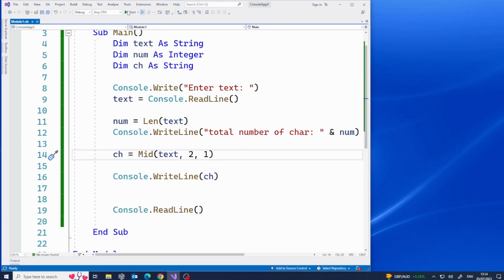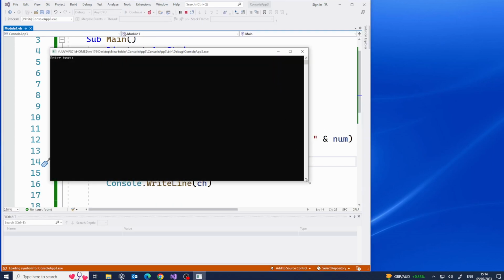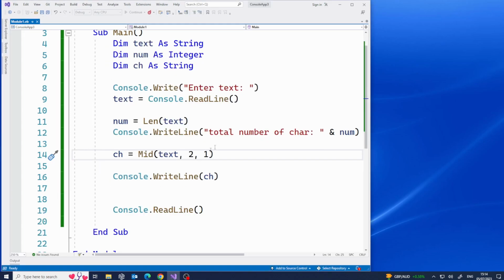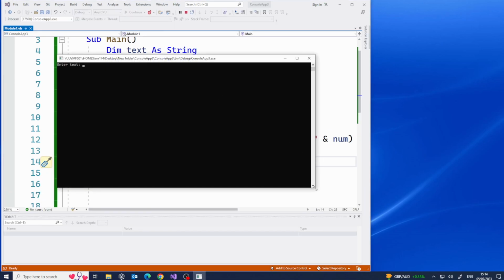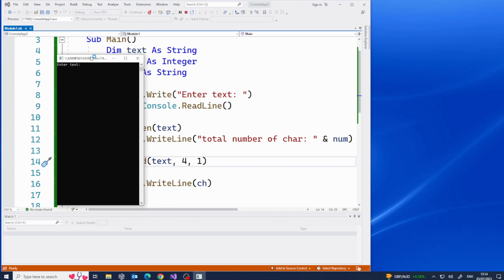I'm going to do one more time for you to understand this part. Let's run it again. Sorry, before we run it, we change the number again. Let's do 4. Change it to 4. Run the program again.